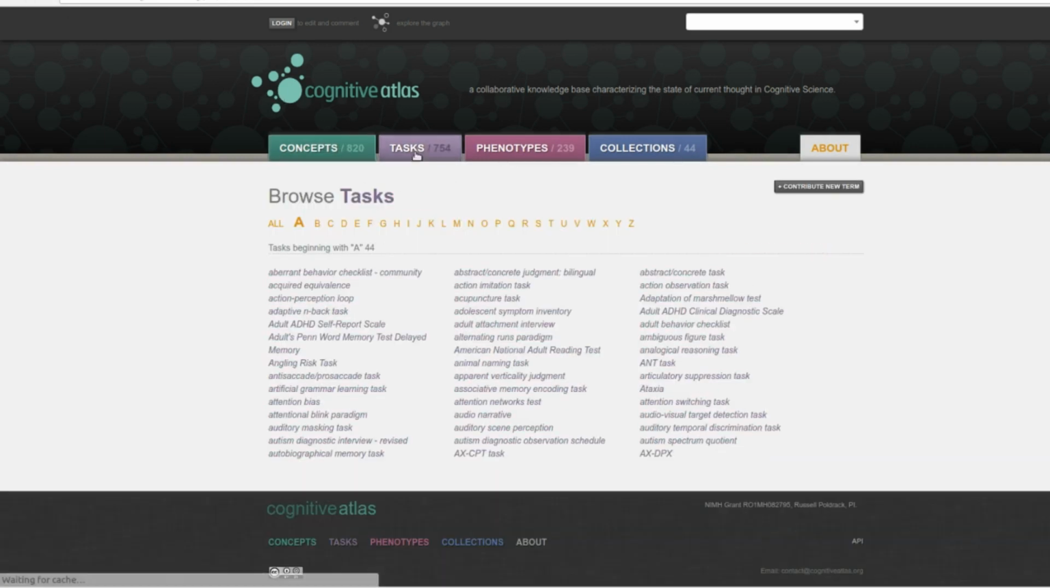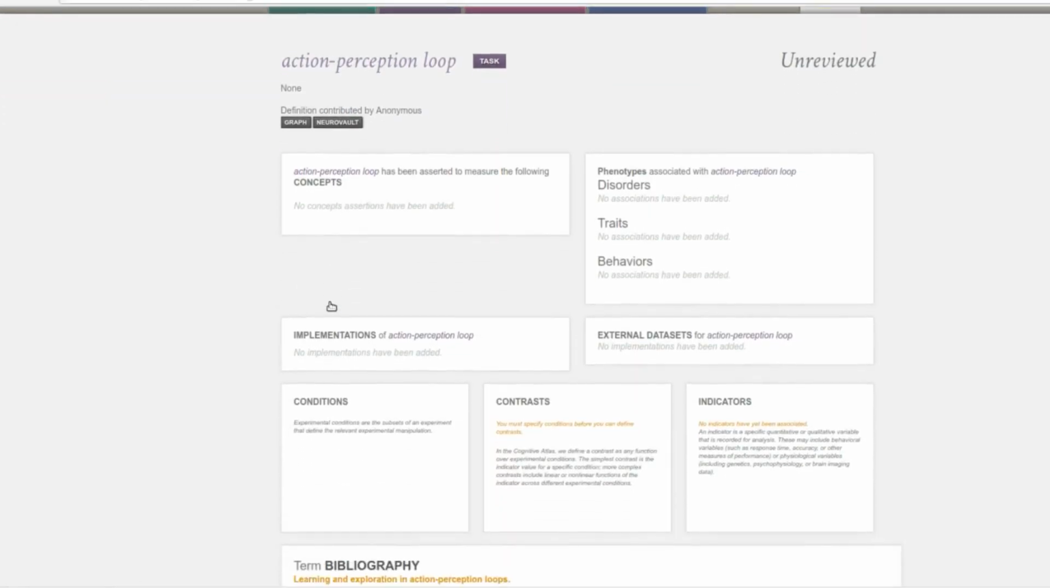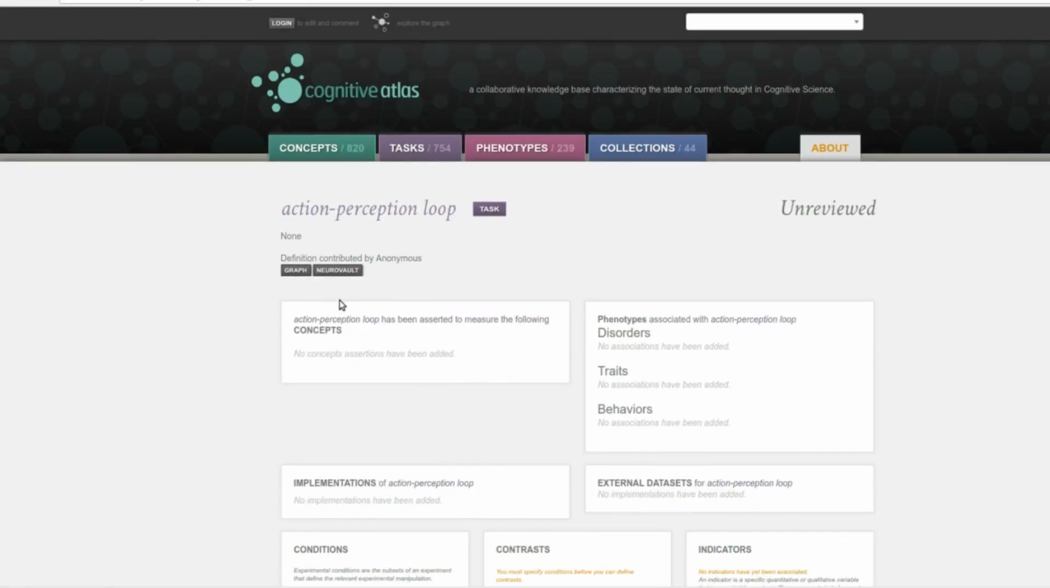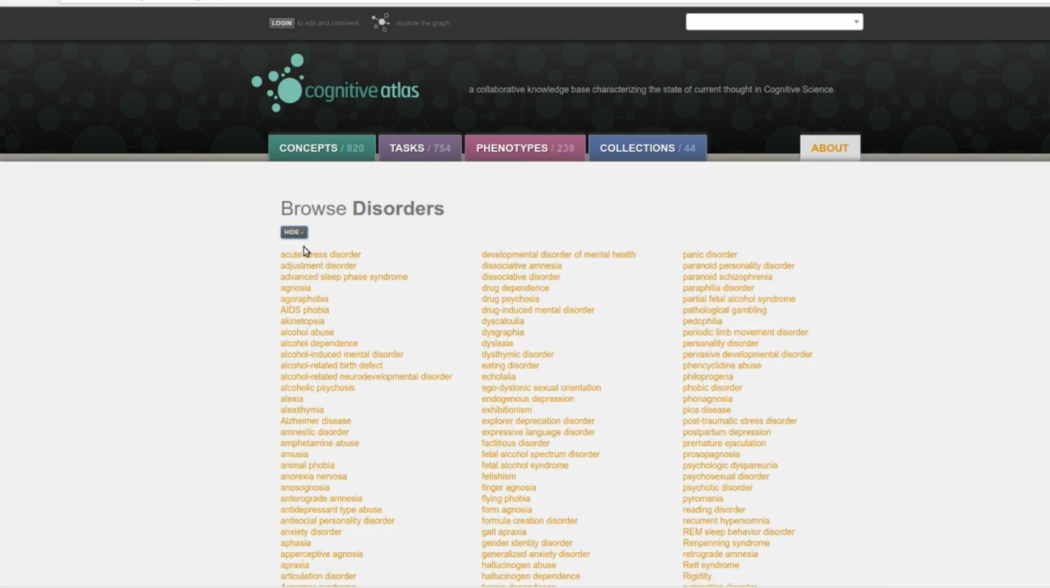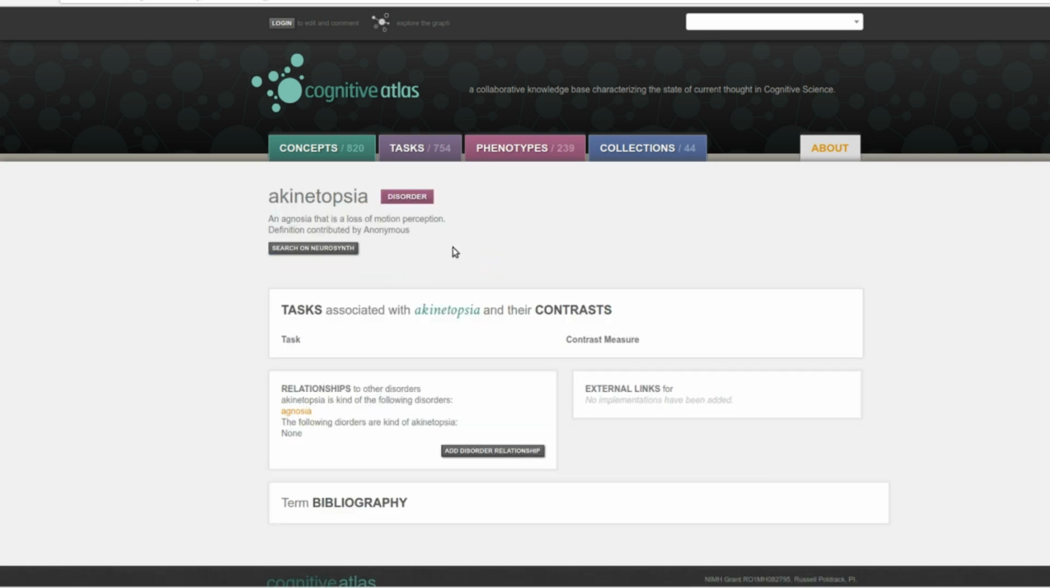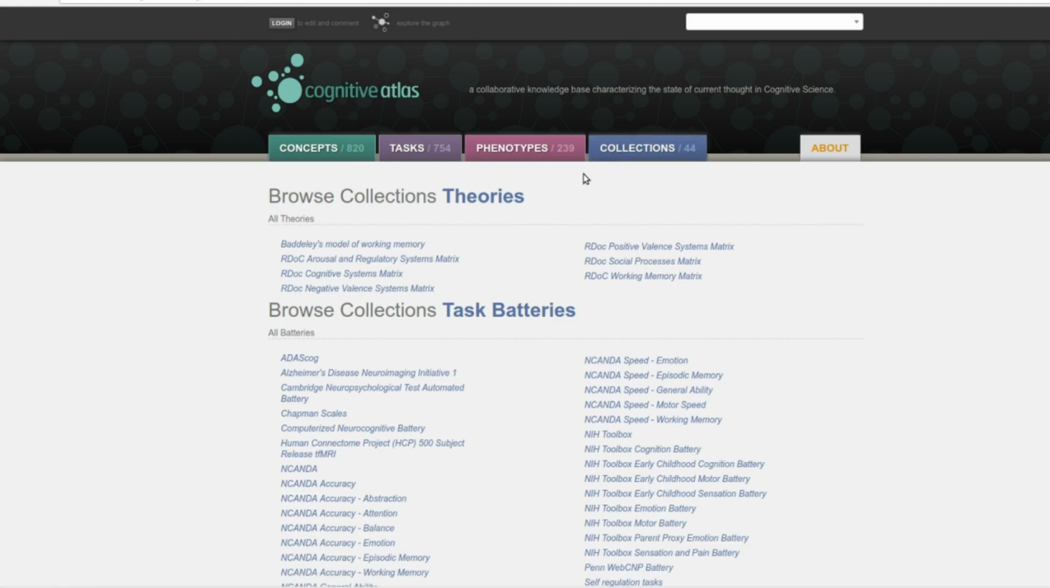Very easily I can look up tasks, so there'd be a very similar page to understand a task. A little bit different information is presented. That one's a little bit empty. There's phenotypes, so phenotypes could be something like a kind of disorder. Collections are basically just groupings of tasks. And so if you're a first-year grad student and you want to understand about different concepts and tasks and phenotypes and collections in cognitive psychology, this is a really good resource for you. Just keep this open on your computer.